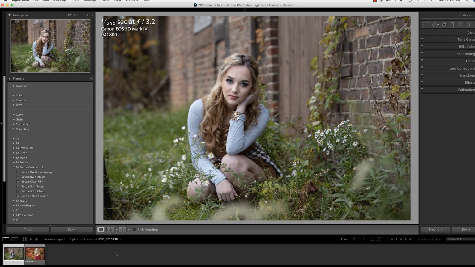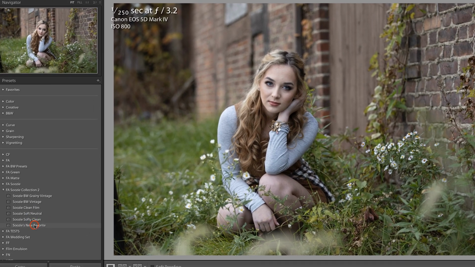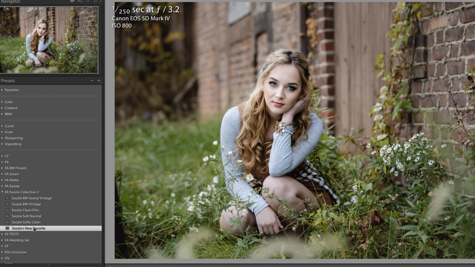So what I'm going to do is create several virtual copies of these photos so we can take a look at these presets. And I'm going to do that by pressing Command or Control apostrophe on my keyboard. And then I'm going to quickly apply these presets so we can take a look at the before and after.